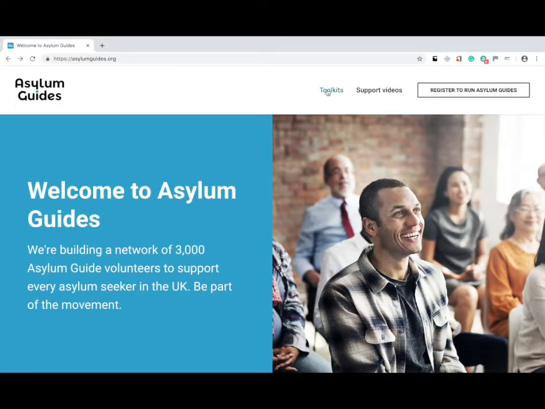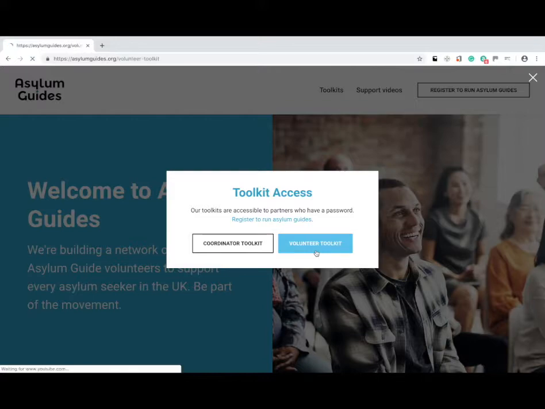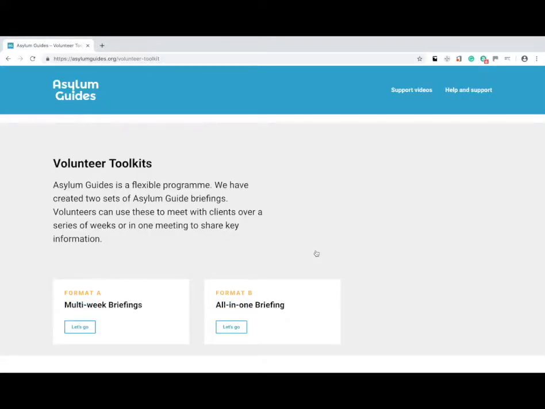From the home page, click on Toolkits in the top right, then select Volunteer Toolkit. You will then be presented with two formats. Format A, multi-week briefings, and Format B, a one-time overview. Depending on how your organisation is delivering Asylum Guides, you will find one or both of these options useful.